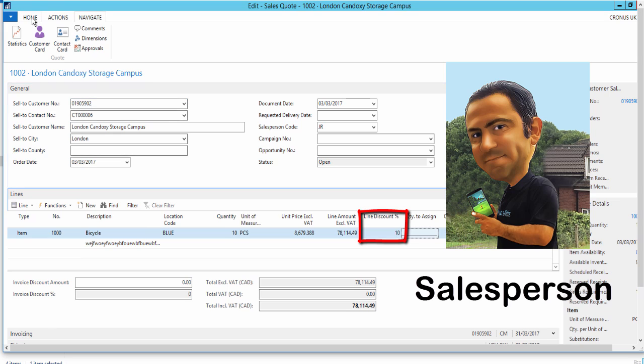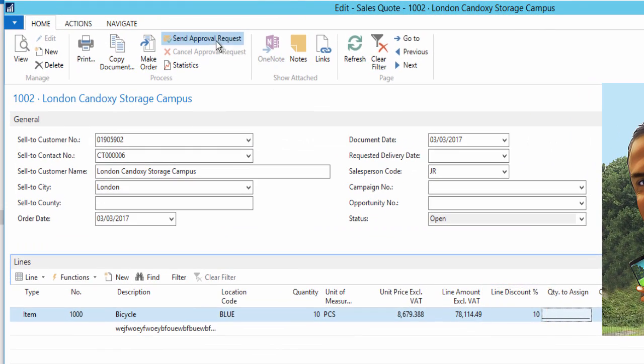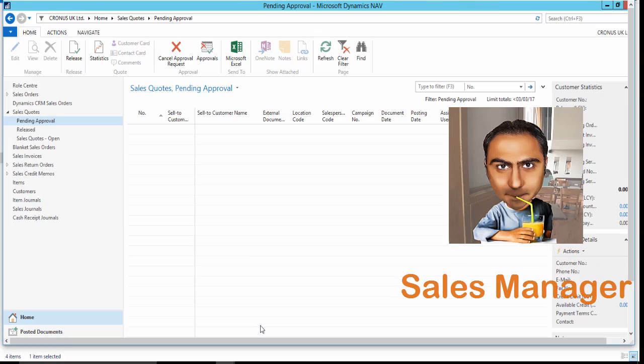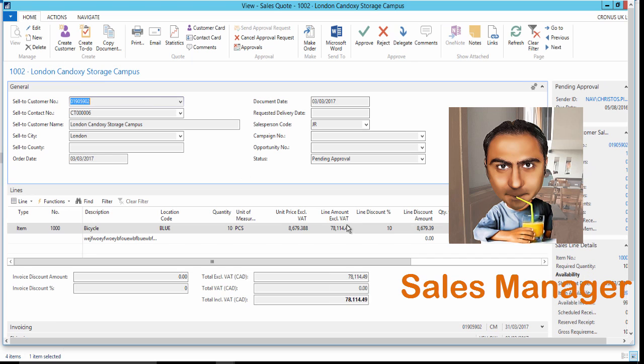Edit the sales quote as instructed, go back to the Home tab and click on the Send Approval Request button one more time. Notice the amended line discount and hit the Approve button on the top.